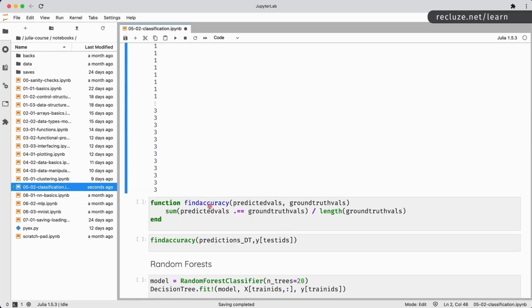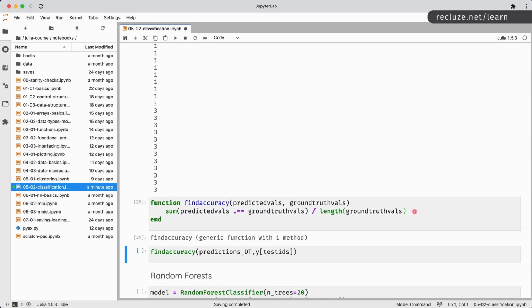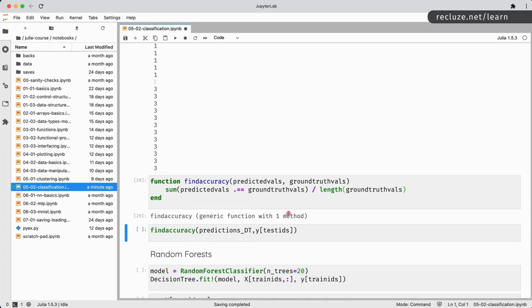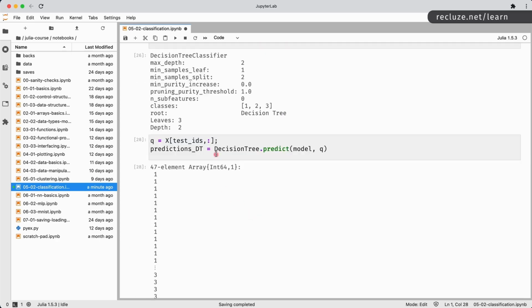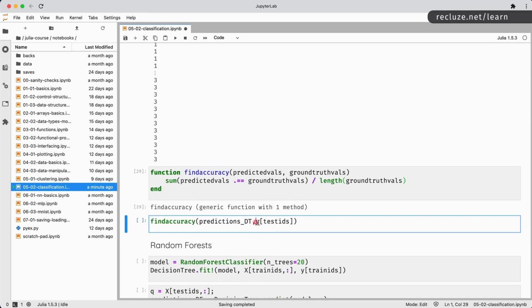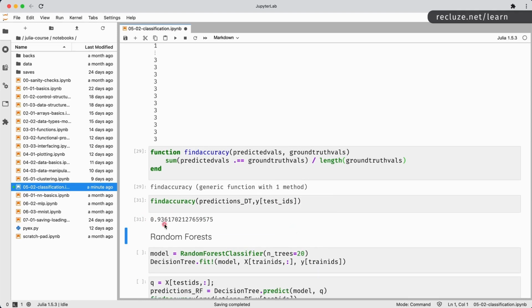Okay. We can find the accuracy, and finding accuracy again is a very simple function. We give it the predicted values and the ground truth values. We are going to check how many of the predicted values equals, piecewise equals, ground truth values and divide by the total number of ground truth values. So that's all our accuracy is, the number of correct answers. Okay. So we can say predictions dt, which we calculated over here. And these are our ground truths. So once we do that, I really should fix this. So once we do that, we get the accuracy of 93.6, which is really good.